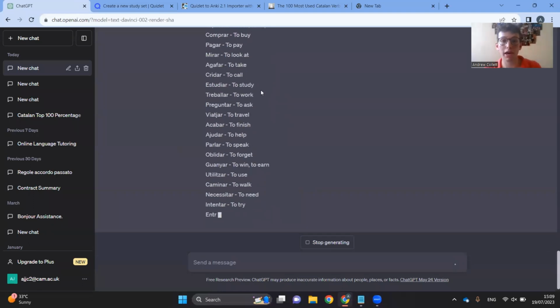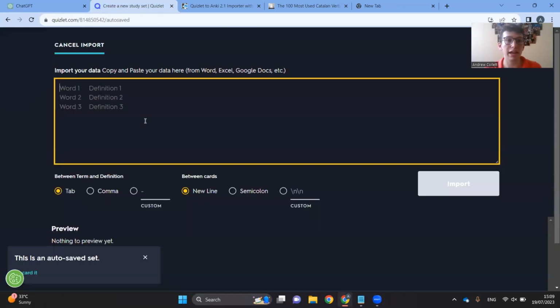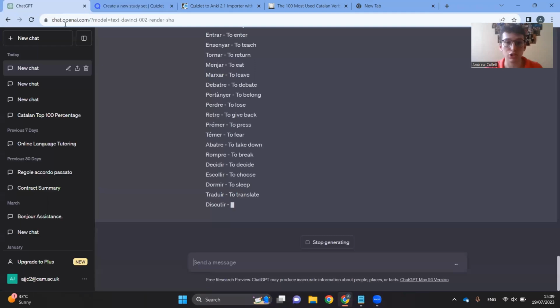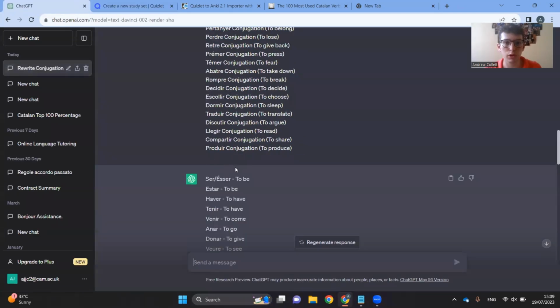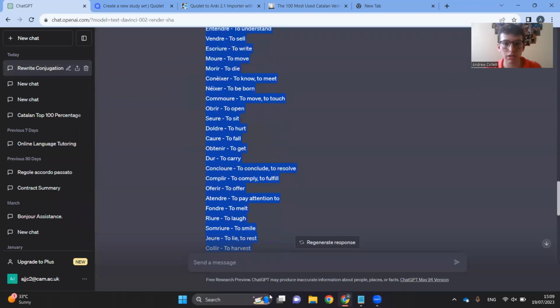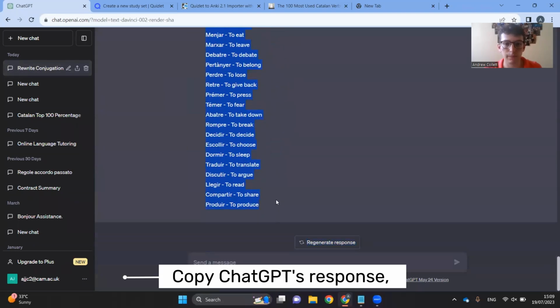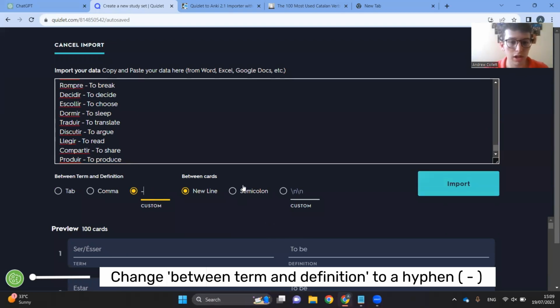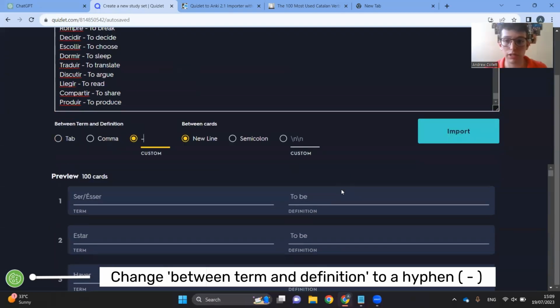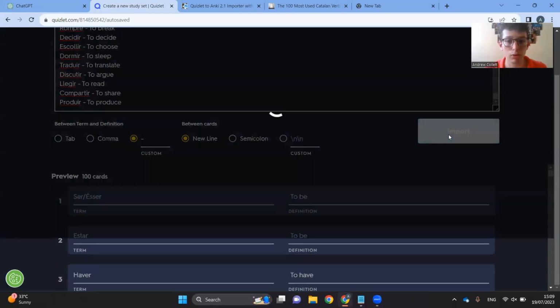And what we're gonna do is copy and paste all of this and then paste it into the import section. So just wait for it to have all the answers ready. Here we are. Copy, and then we paste into here. And we'll put this between term and definition. And then you see that it makes it into a Quizlet set. Import.